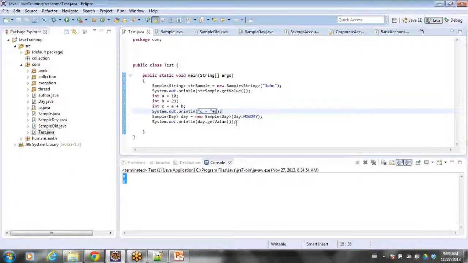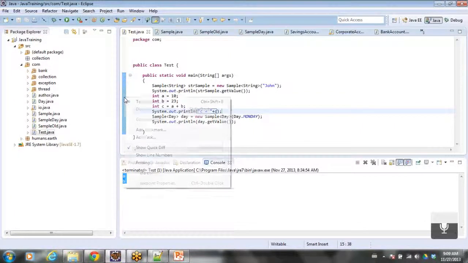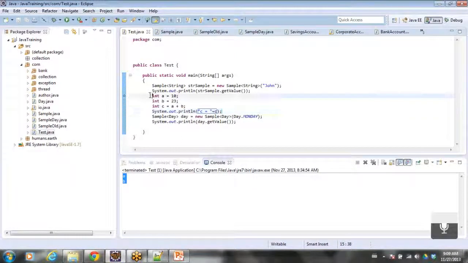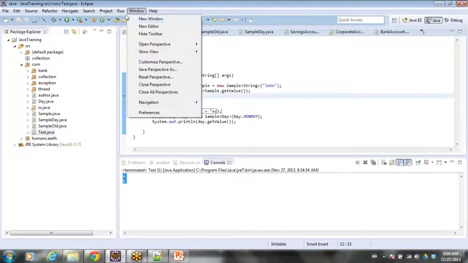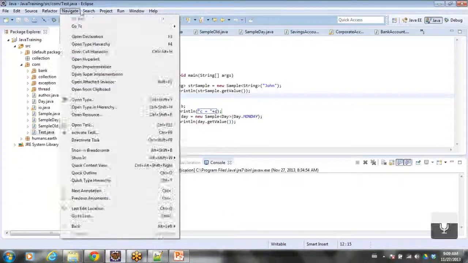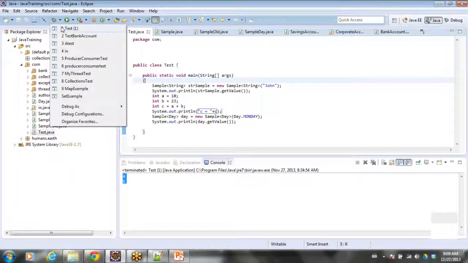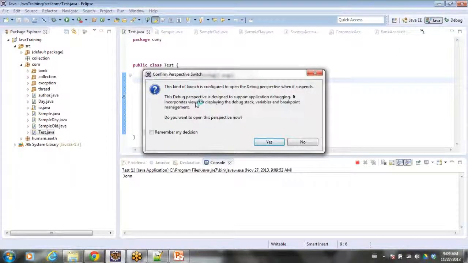So if I wanted to debug this kind of Java program, I can put a debug line breakpoint. You can right-click on a line and define it as a breakpoint. Till now we have been running it as a Java application using run. There is also a debug option, so you can debug it as well. This icon is for debug.